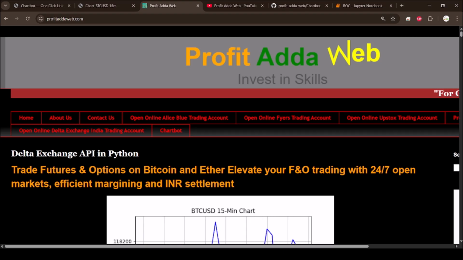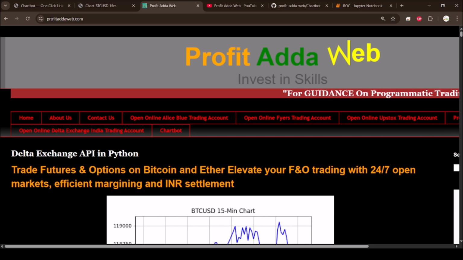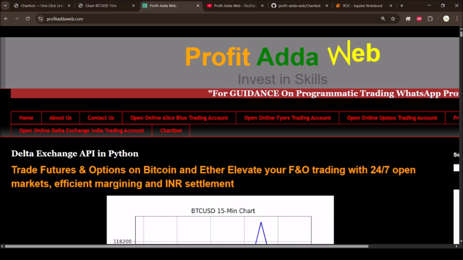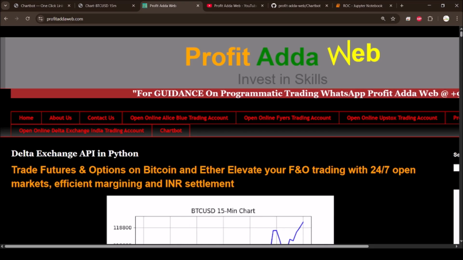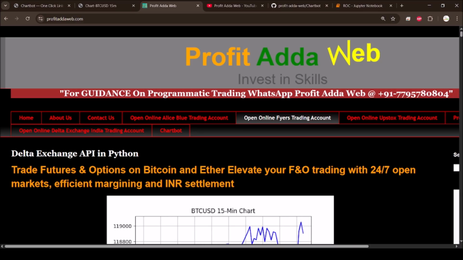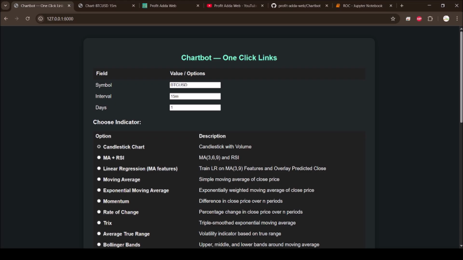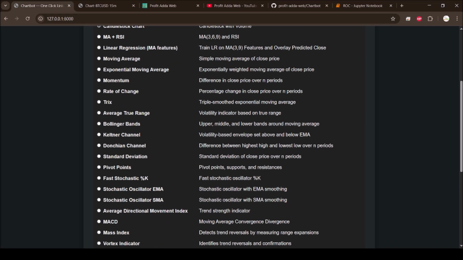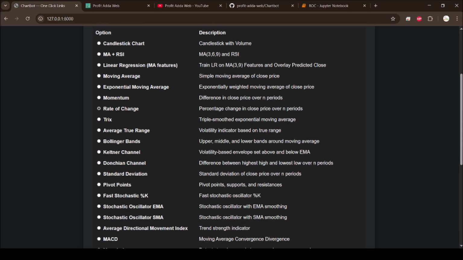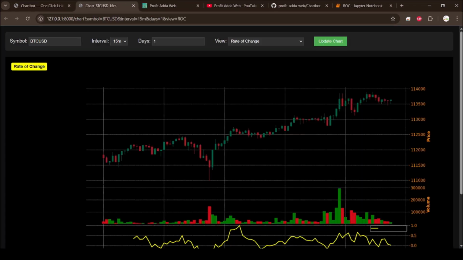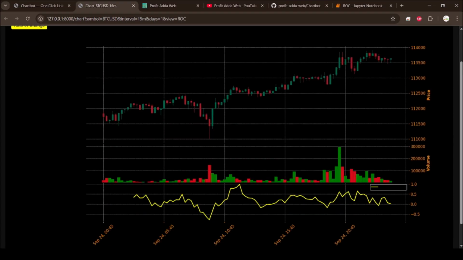And today we are going to deep dive and understand as well as code the ROC, rate of change indicator, in Python. Okay. So, if you want to understand this ROC, first of all, we'll go with our chatbot one-click links. It is already available as a rate of change. If you click on this one, it will get you a prepared rate of change indicator with candlestick chart, volume. Okay, so all of the things are available.